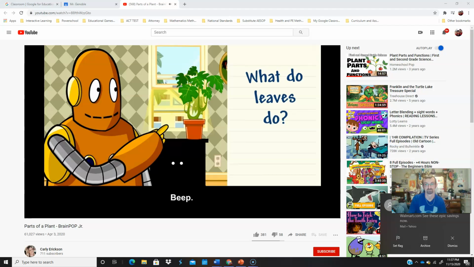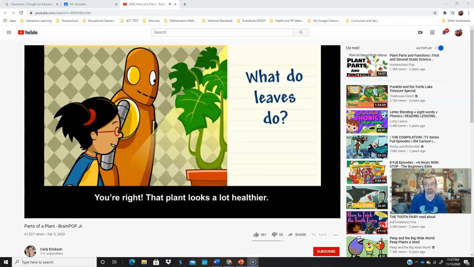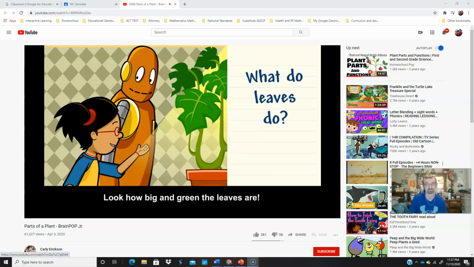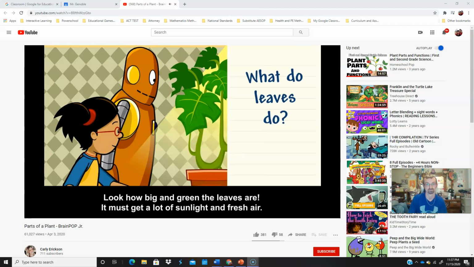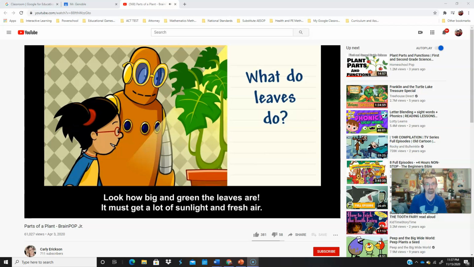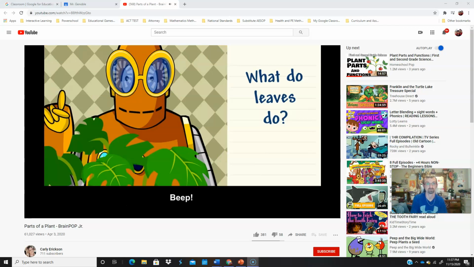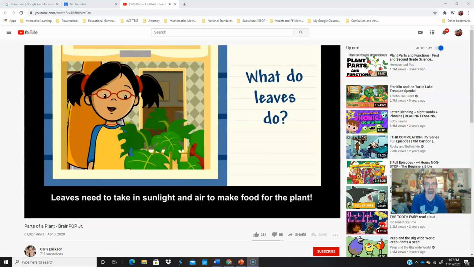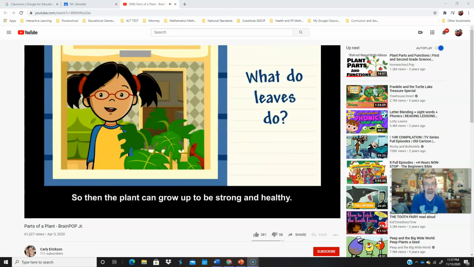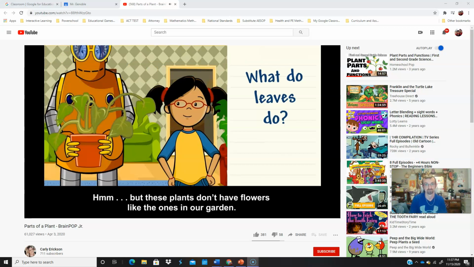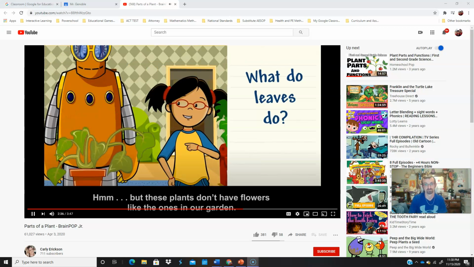What do leaves do? I know, it looks sick. The leaves are falling off. You're right. That plant looks a lot healthier. Look how big and green the leaves are. It must get a lot of sunlight and fresh air. Leaves need to take in sunlight and air to make food for the plant.